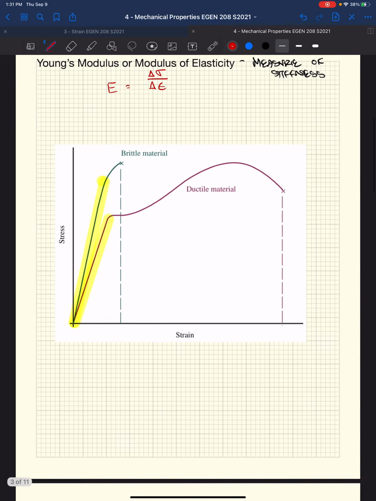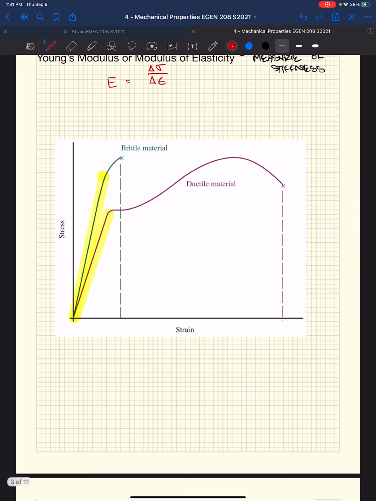For each of the materials we tested in our tension test, our brittle material and our ductile material, each has a modulus of elasticity, or a stiffness. In this case, our brittle material would have a modulus of elasticity higher than that of our ductile material, because the slope of the brittle material's elastic line is steeper than the ductile material's.